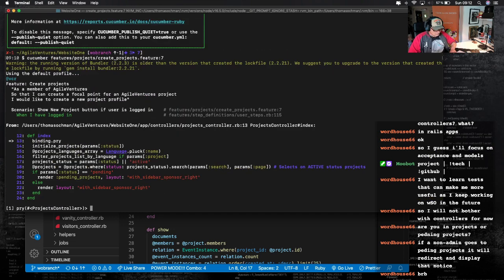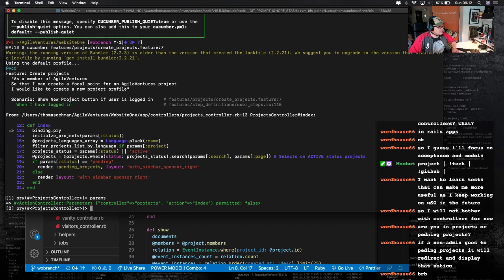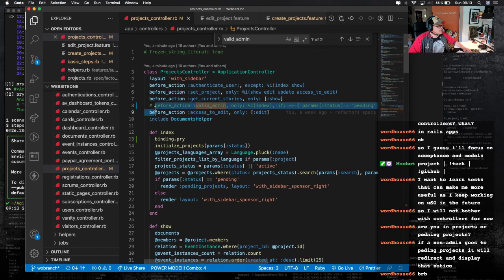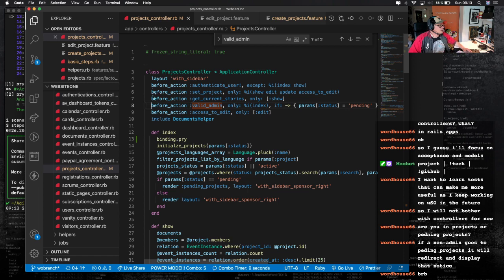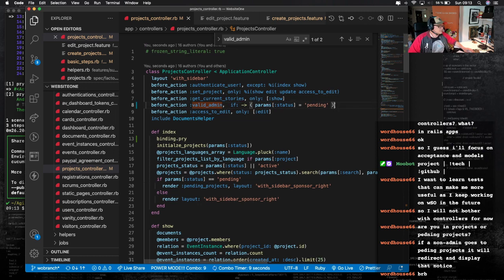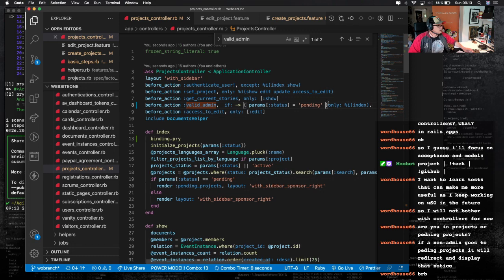Right. And what are the params? Right. Okay. But conditional before action based on params. If I do this, could this potentially be? No, that should be the same thing, right? Or, I don't know.